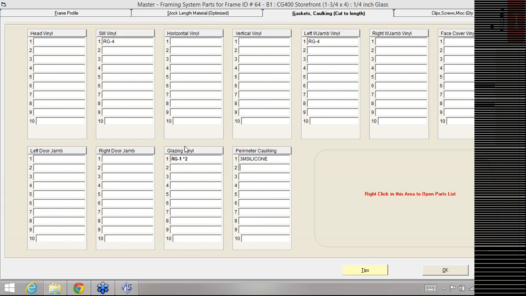So then here's one of the most important things about this tab here, which is the glazing vinyl. Glazing vinyl is the vinyl that touches all sides of the glass. So basically it's the vinyl that holds the glass into the frame. But you don't want to apply that type of vinyl to anything that's around the whole perimeter of a piece of glass, it's all one type of vinyl. You don't want to tell it that RG1 is horizontal vinyl, it's vertical vinyl, it's wall jamb vinyl. So you don't want to enter that vinyl into each component because it's not going to calculate the footage correctly.